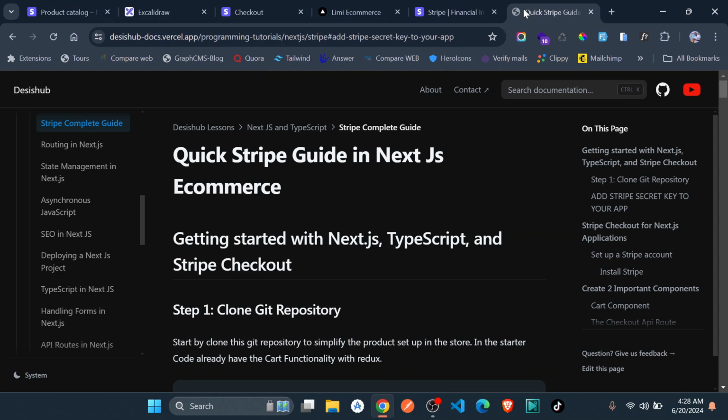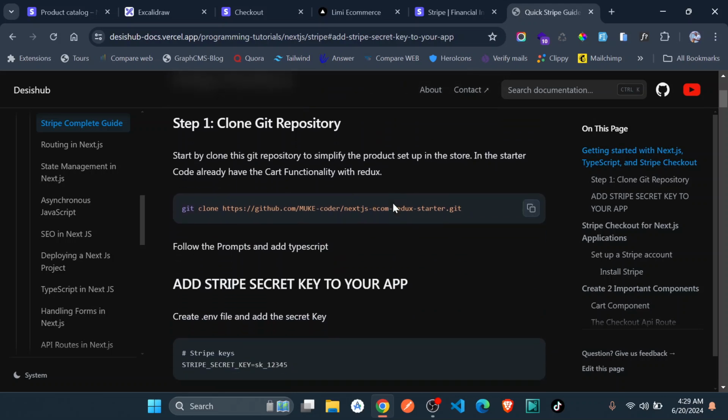First, go to this docs. I will leave this Stripe guide in the description. Click on it, and now you're on this page. The first thing is to clone this Git repo, so that we don't have to start styling from the first bit. You can see, clone this Git repository, which has the product setup in the store, and in the starter code we already have the cart functionality working with Redux.